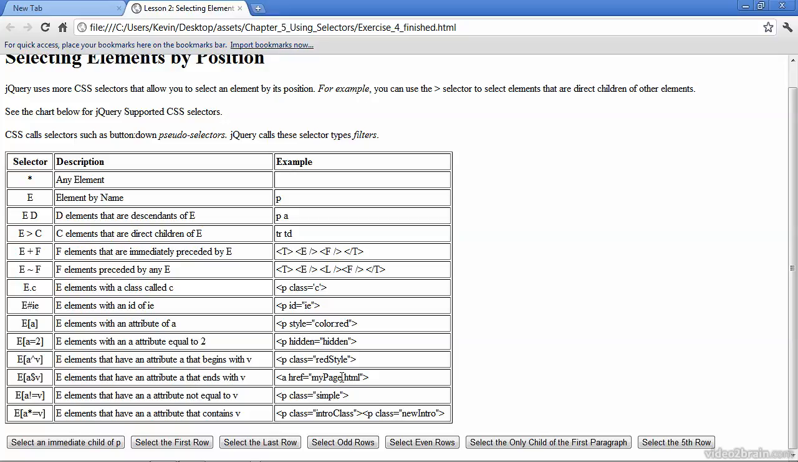In this exercise, however, we're going to select the element based on its position to surrounding elements. So in this example, I've got a series of buttons down at the bottom. And you can see that I can select an immediate child of the P tag. So here we'll take a closer look at that when we perform this exercise and see why this is selected. This one selects the first row in the table. This selects the last row in the table. So here again, we're just selecting these TR tags based on their position.